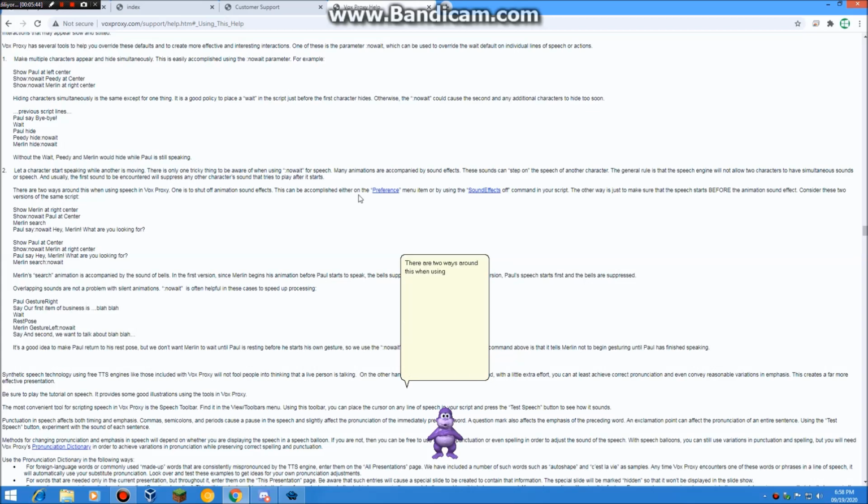There are 2 ways around this when using speech in VoxProxy. One is to shut off animation sound effects. This can be accomplished either in the preference menu item or by using the sound effects off command in your script. The other way is just to make sure that the speech starts speaking before the animation sound effect. Consider these 2 versions of the same script. Show Roland at right center. Show now Paul at center. Roland search. Paul say now hey Roland, what are you looking for? Show Paul at center.